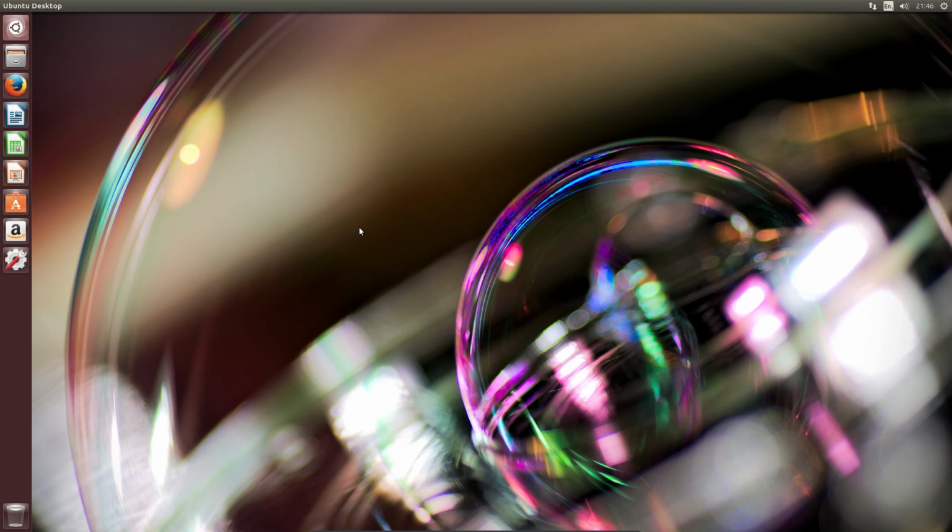Are you bored of the mouse cursor in Ubuntu? Well, happily enough, there is an alternative. However, Ubuntu don't make it particularly easy to change the cursor. So let me show you what you need to do.